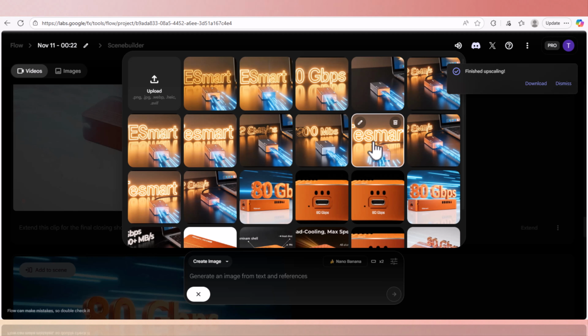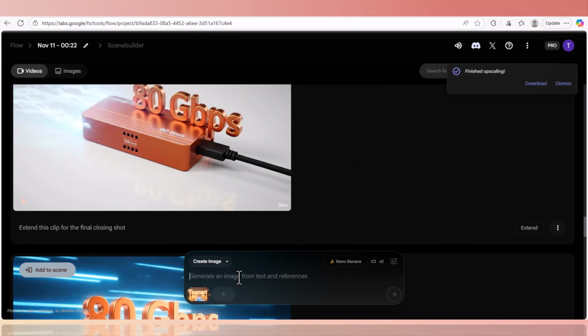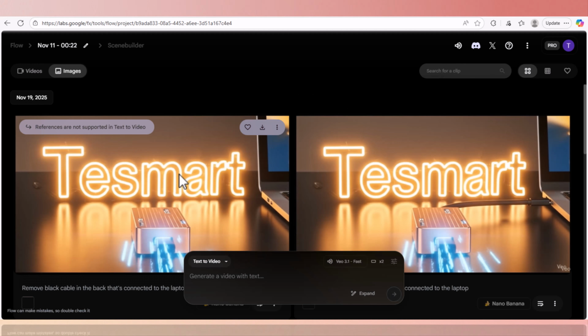I uploaded it in my image gallery. I selected it in create image as a reference, and I typed in remove the cable from the laptop, and bam, here we are. The cable is gone. The cable on the right that's connected to the computer is no longer here because I didn't want to have two cables connected to both ends.